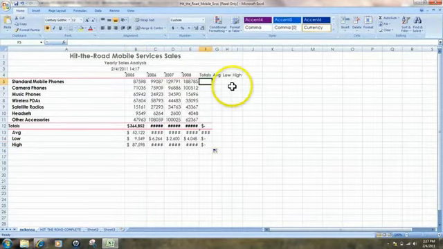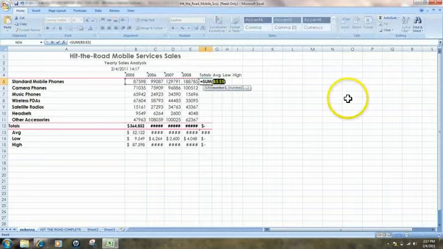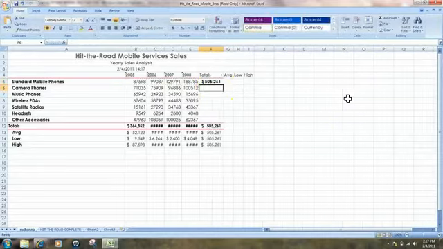Next, for our totals, we want to sum the years 2005, 6, 7, and 8. So we're going to go into totals, auto sum, click on sum, and we see Excel is taking a guess, saying that we want to add from B5 through E5, which is the right range. Click enter.